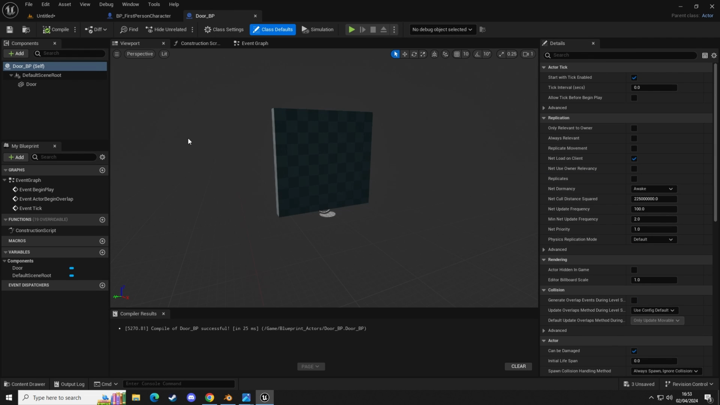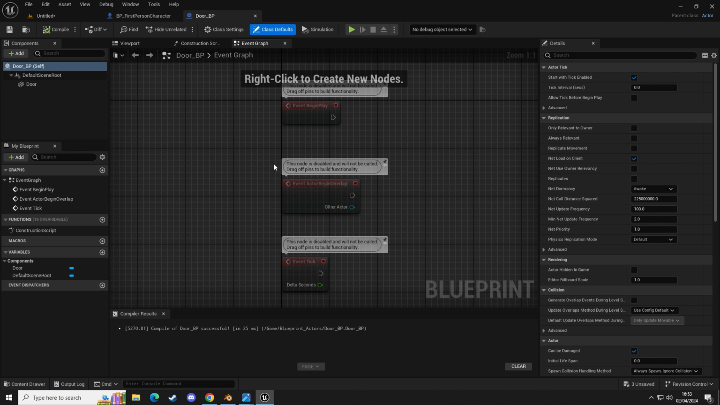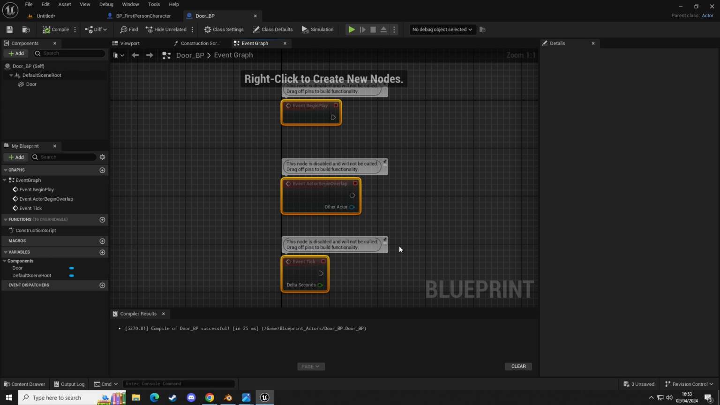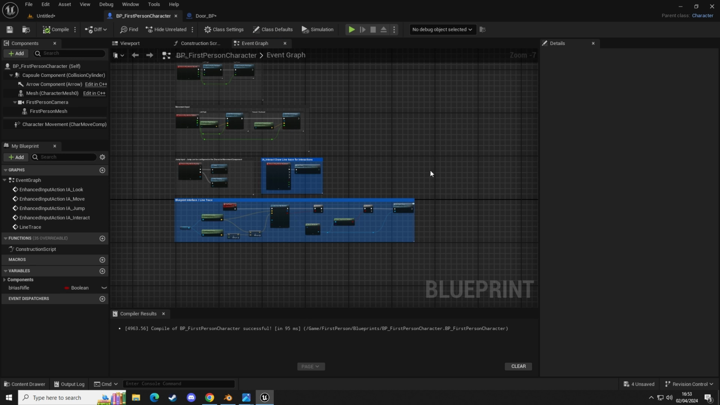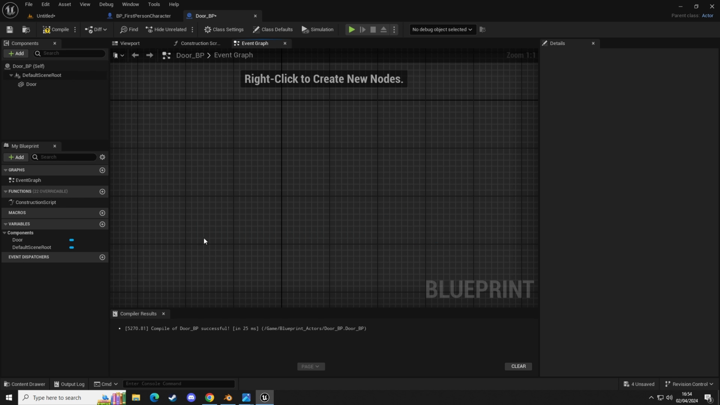So in our door blueprint, there's quite a few things that we'll need to add. What we're going to do is go to our event graph, and in here we are going to create our line trace reaction code. So basically when we call our line trace from our first person character's blueprint, we want it to function in here. So we're going to go to class settings.